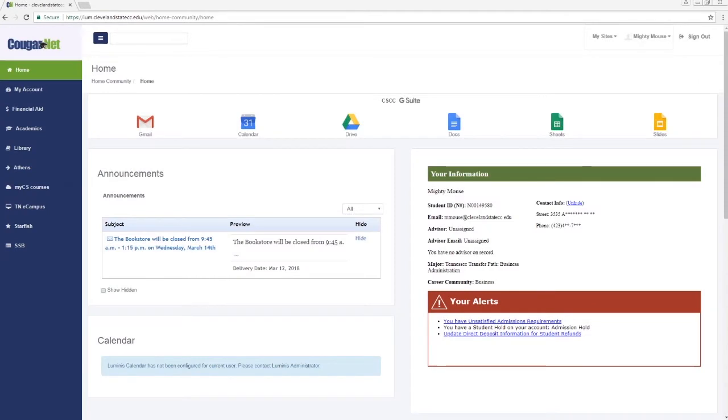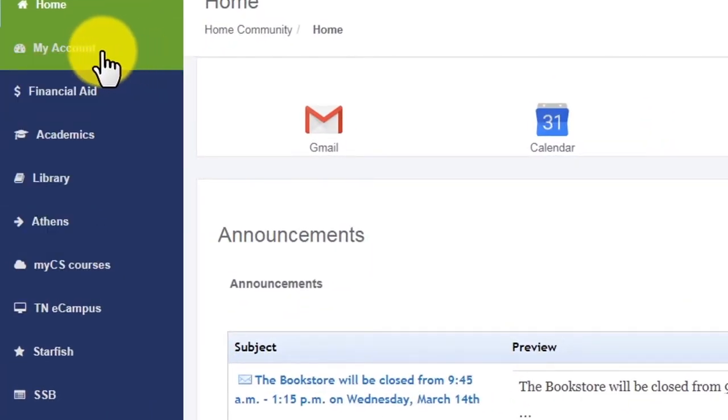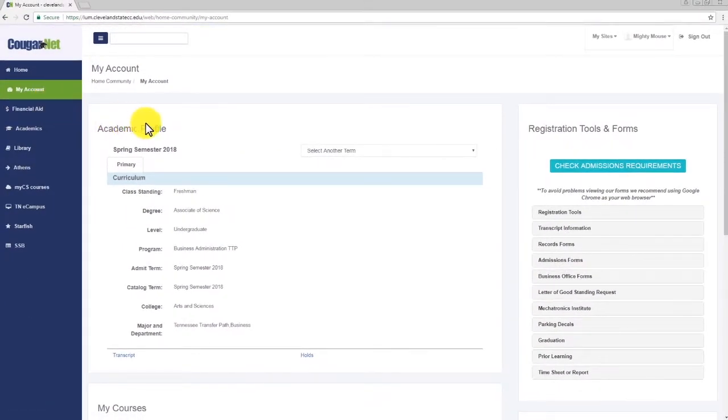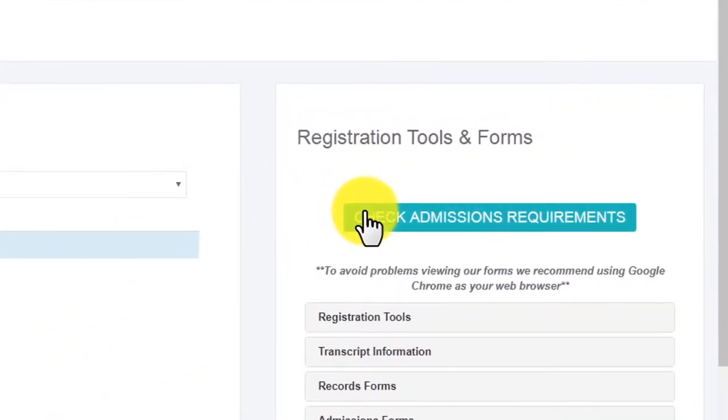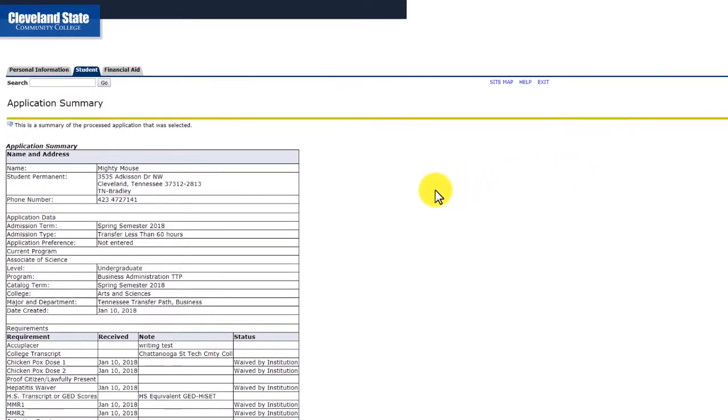Okay, now that we've logged into CougarNet, we're going to look at how to check our admissions requirements. The first thing we're going to want to do once we get into CougarNet, you have your home page here. We're going to go over to the left-hand side and click on My Account. Then on the right-hand side of the screen, you will see a blue highlighted link to check admissions requirements. We're going to click on Check Admissions Requirements, and this is the screen we should see.